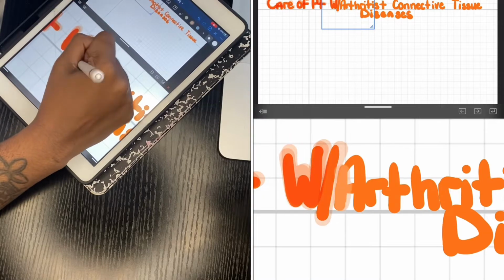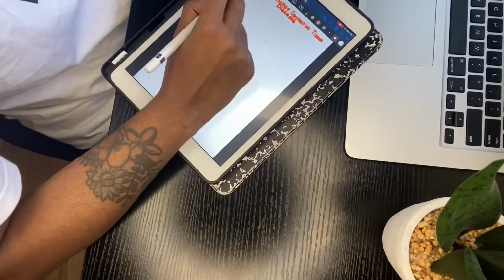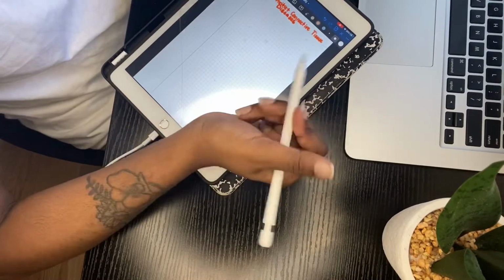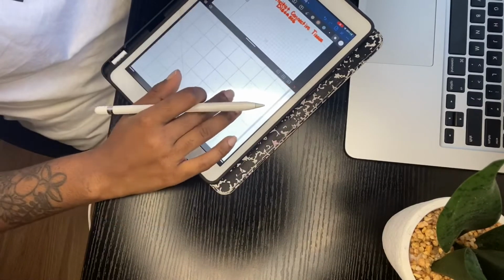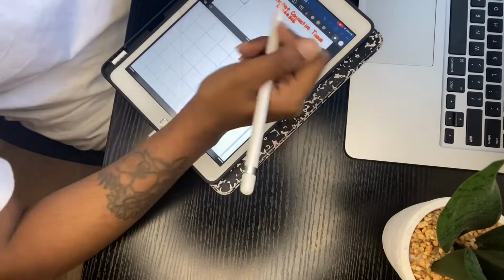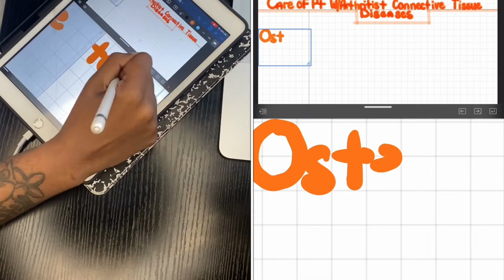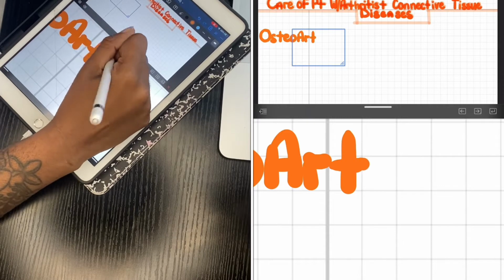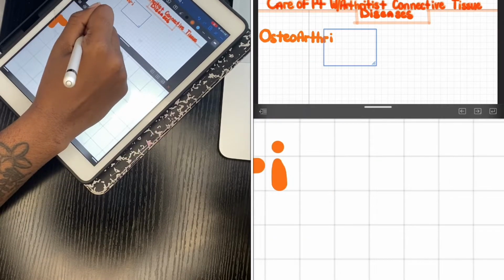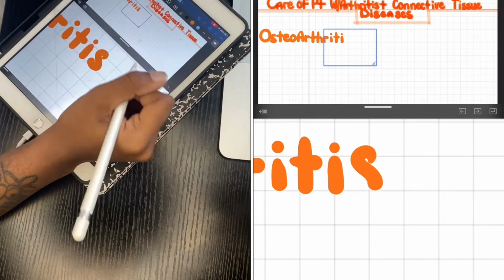Then moving on to the actual note taking, I basically go back to my regular pen, and I use the fountain pen once again for this, and I do the title of the concept I'm doing, which for this one was osteoarthritis. And basically I just write that out in big letters, and then I'm going to highlight it with the thick highlighter, which is the largest one.